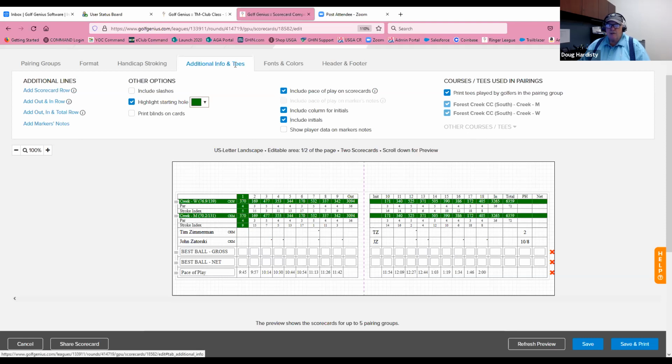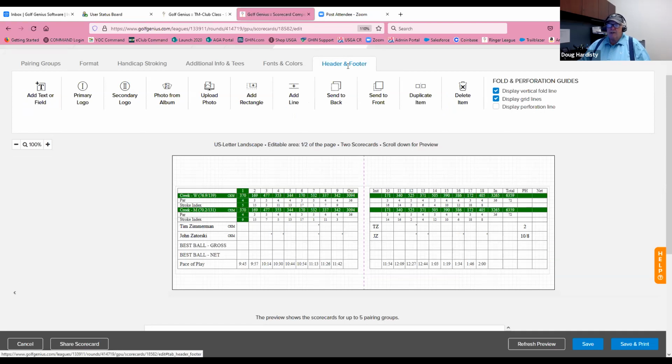I'm going to jump from additional info and tees over to header and footer, because at this point we're going to start to add things outside of the grid. So I'm going to click to header and footer. When I click the header and footer, you can see I've got all kinds of tools here now.